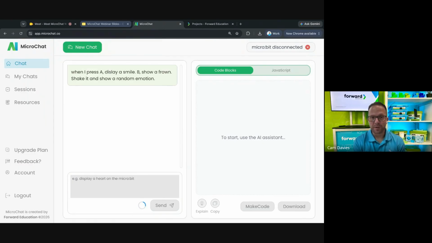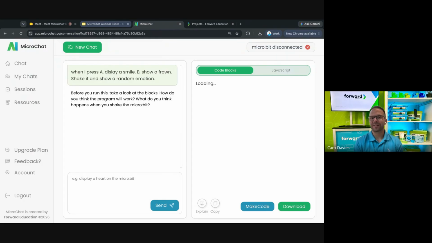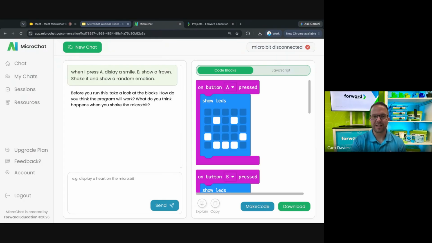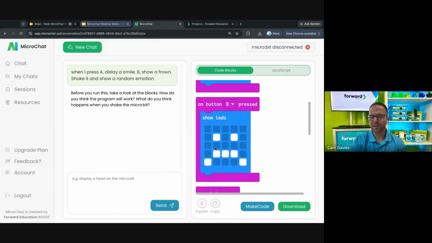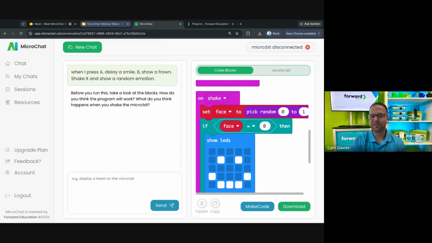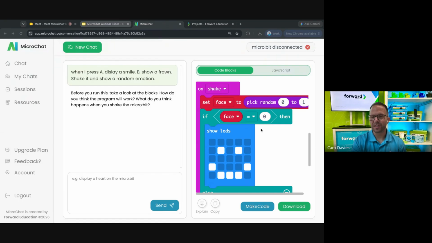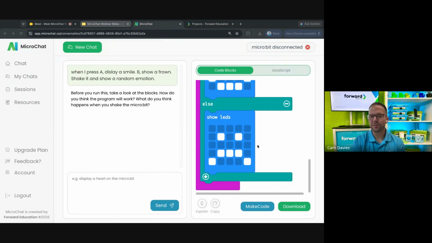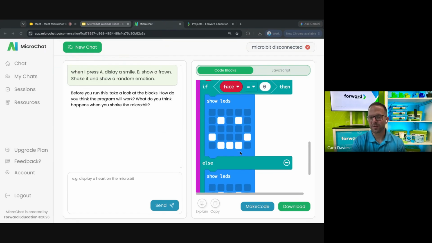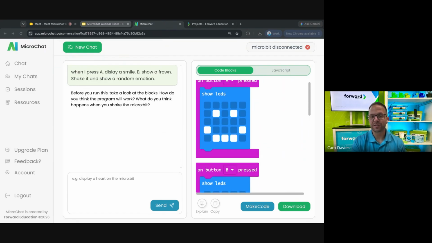So I'm sure most people have used a chatbot before. This is your standard exercise here. And then when MicroChat responds is where it changes from chatbot to AI literacy tool, helping kids understand how computer science and how the code works. So I can see my blocks. It's showing me a nice little happy face and a frown. It's using MicroChat's built-in functionality to enter the random. It's got a couple emotions here. So a pretty good start.